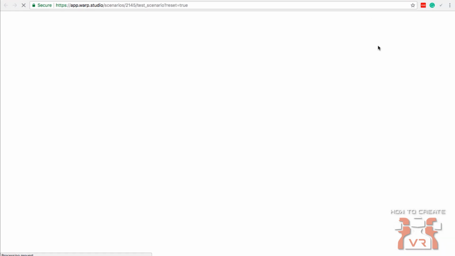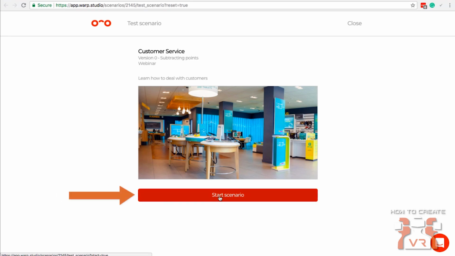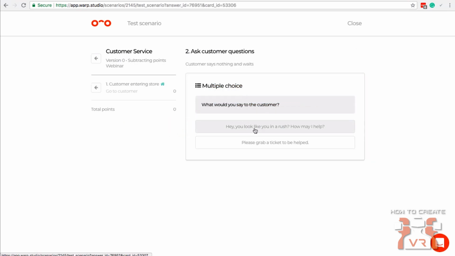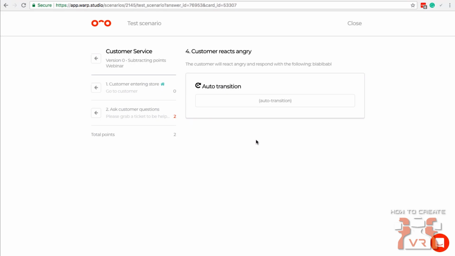So let's just do a test here. If I click start scenario, you'll see the first scene, the direction scene, where you can select go to customer as we created. And from there, you get the multiple choice, like what would you say to the customer, which is like, how may I help, which is a good answer, or please grab a ticket to be helped, which is a bad answer. So you can select that. And so you see it's a bad answer.